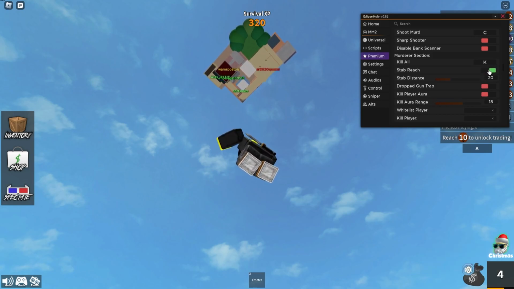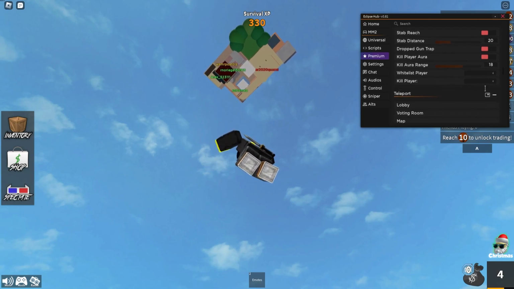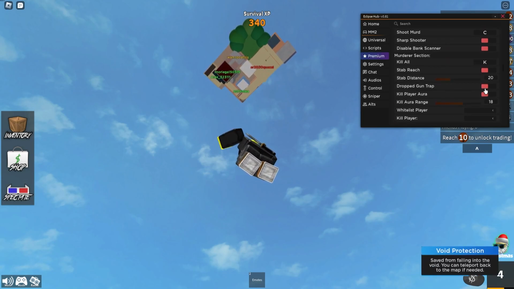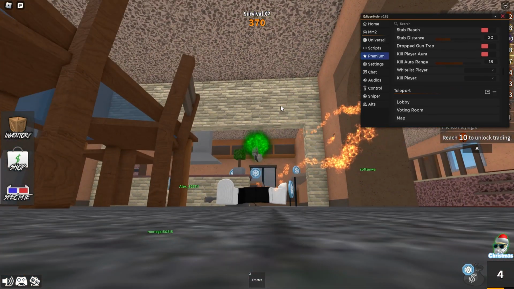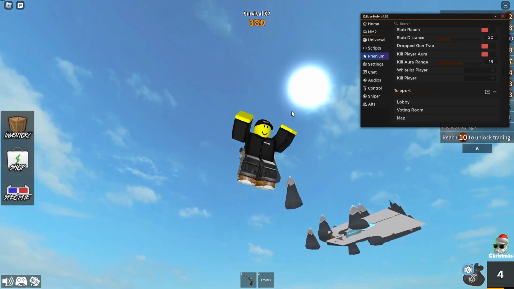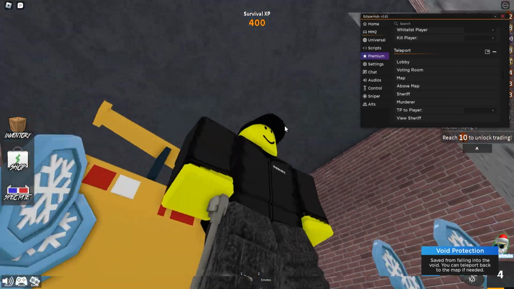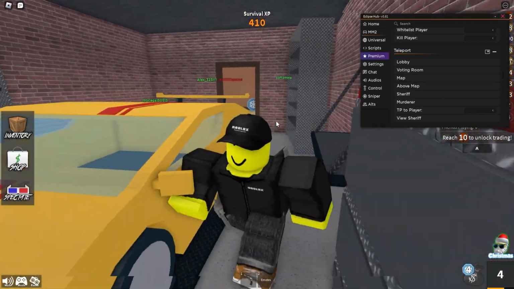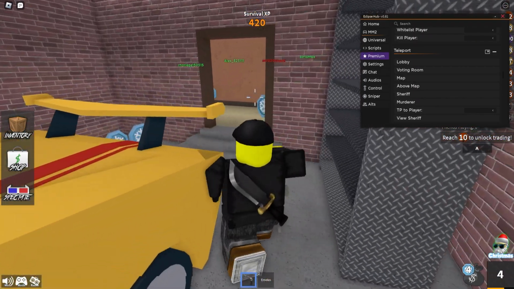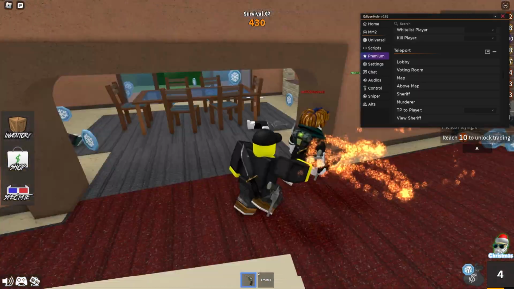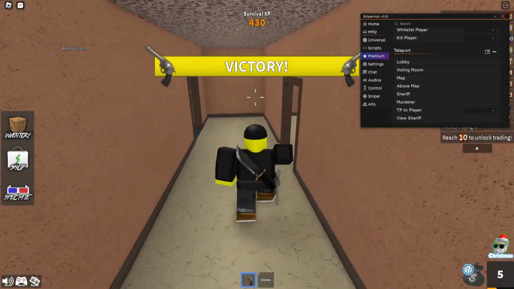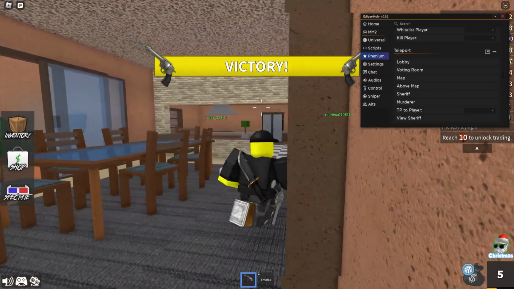You could enable stab reach, which would basically make the players' hitboxes a lot farther, so that you could reach them from a long amount away. Actually, let's go and teleport to the map and actually demonstrate how the aimbot works. So you click C, it would teleport and shoot the murder like that.